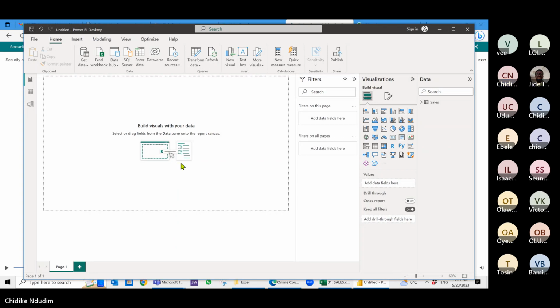So yeah, what are you now asking me? I guess that's what you're asking for, right? No, that's not what I'm asking now. On the normal home page, or on the top where you have your file, home, insert, modeling, view, optimize, help, there are some of the buttons I can't find that are on your own when I was trying to follow through in the class.